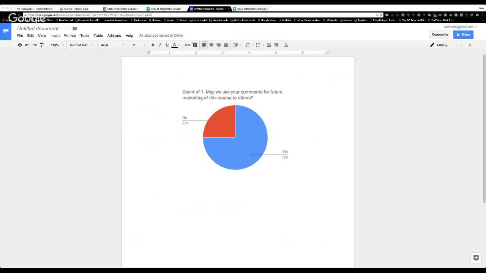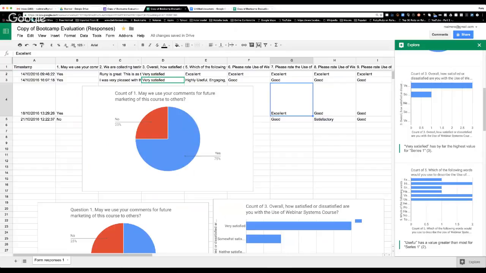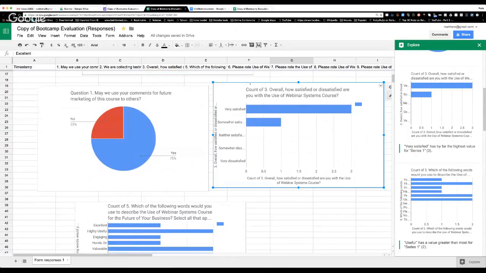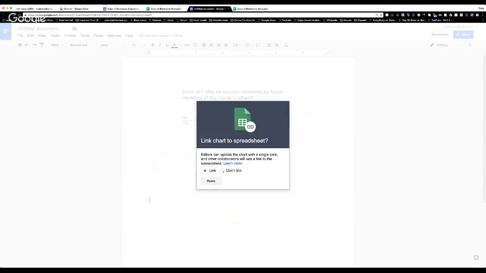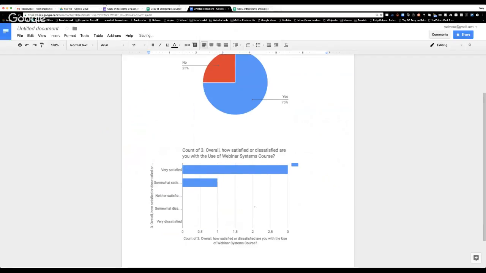you will have a dashboard. The next one is, of course, select question number 3, copy, and then go to the document again and paste it. Don't link and paste it.